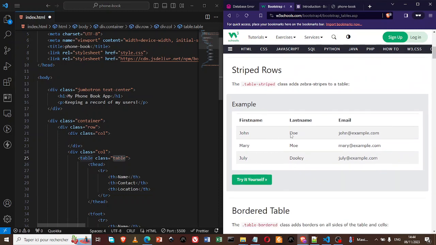Stripe simply means when your table gets too long, it's good to actually separate them with colors, else you can get confused. So if I want to add table striped, I simply come to this table here. After I put table striped, remember I don't put the dot. The dot striped is the CSS, it's how it's going to be referenced in CSS. I think they call it locator.